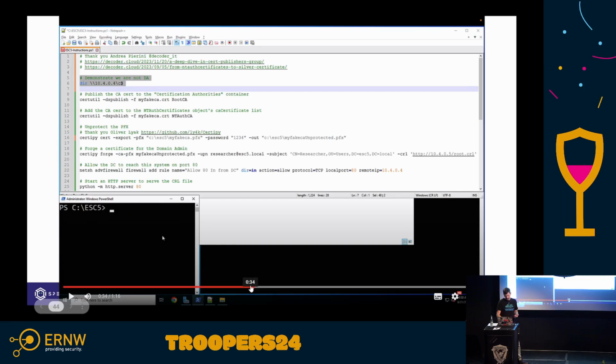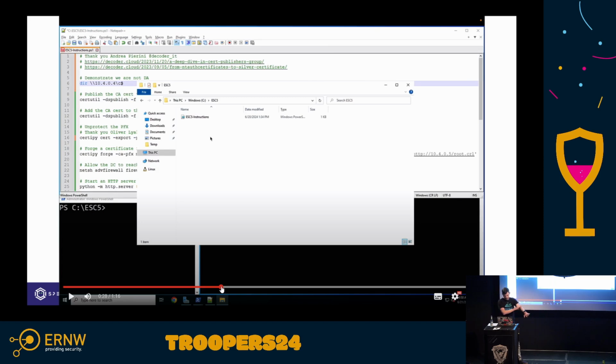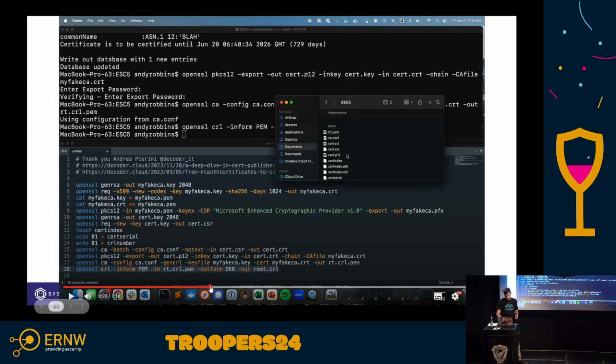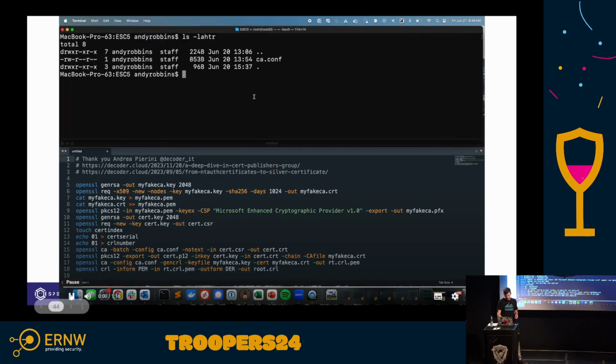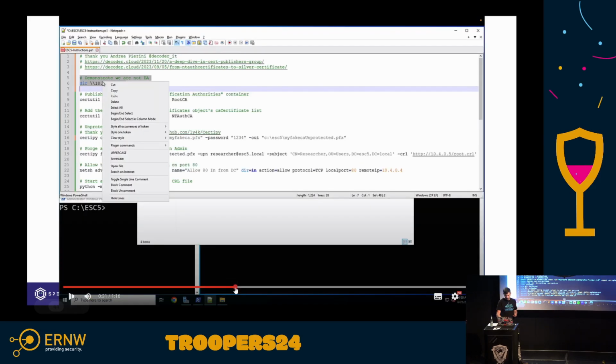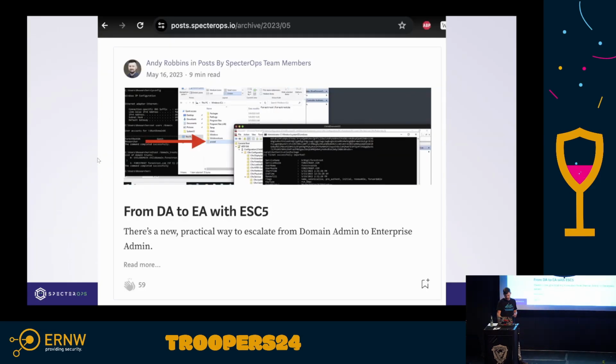Now, like in the other demos, we prove that we're not already domain admin, so nothing up this sleeve, nothing up that sleeve. We do that by trying to enumerate remotely the C$ share on the domain controller, which fails. So we get access denied.